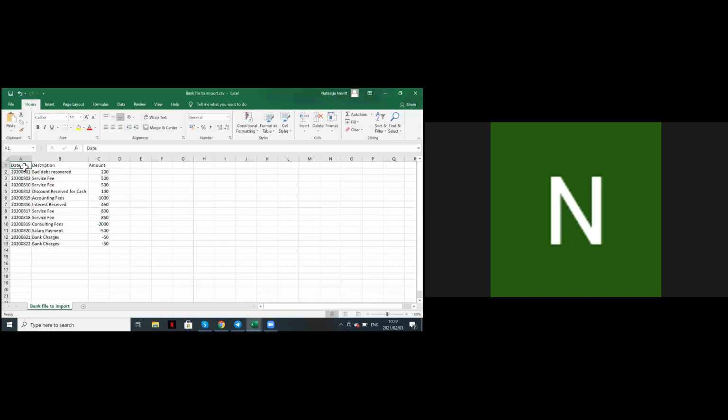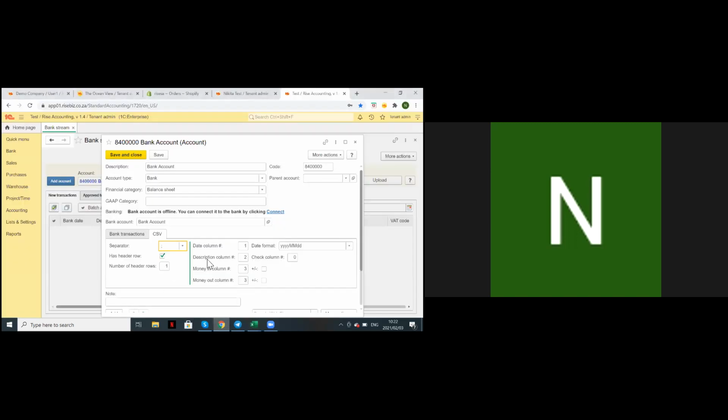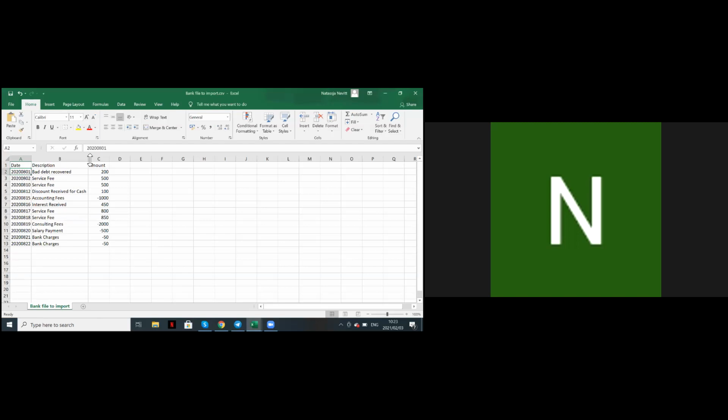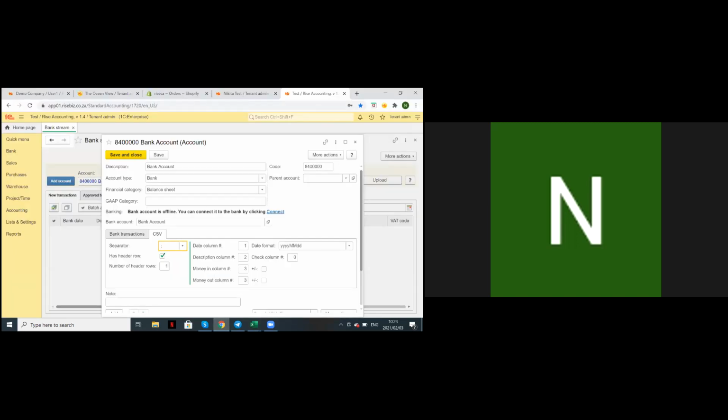Then I check, okay, date is in column 1, description is in column 2, and the amounts are in column 3. So I go into my system, I go, okay, date column 1, description column 2, money in and out column 3. Okay, and then I'm going to look at the last part, which is quite important, my date format. My date format needs to be exactly what it is in my file. So I can see here it's 2020, August 1. So it means it's year, month, and date. So I'm going to come here, it's year, month, and date. So everything is ready. I can now import my file.